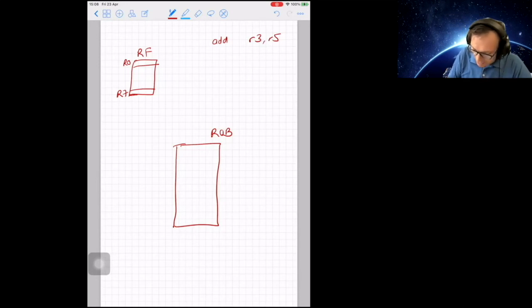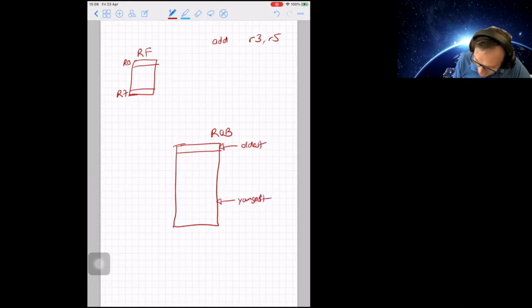So let's actually go through the reorder buffer a little bit. The reorder buffer is a circular queue, as I said. You have an oldest pointer. This is the oldest instruction in the machine. And you have a youngest pointer, which could be a tail pointer also. That's the youngest instruction in the machine. And you may have, for example, I'll just make it up, 128 entries over here.